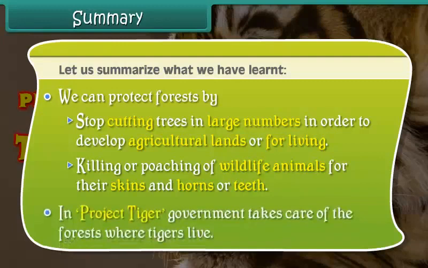We can protect forests by stopping the cutting of trees in large numbers in order to develop agricultural lands or for living. We must also stop killing or poaching of wildlife animals for their skins and horns or teeth. In Project Tiger, government takes care of the forests where tigers live.